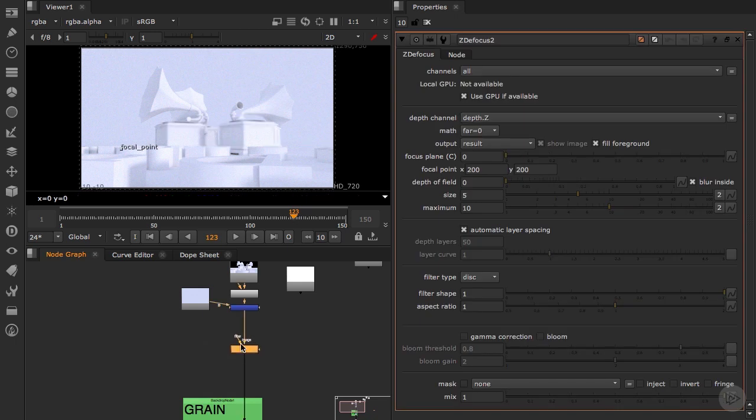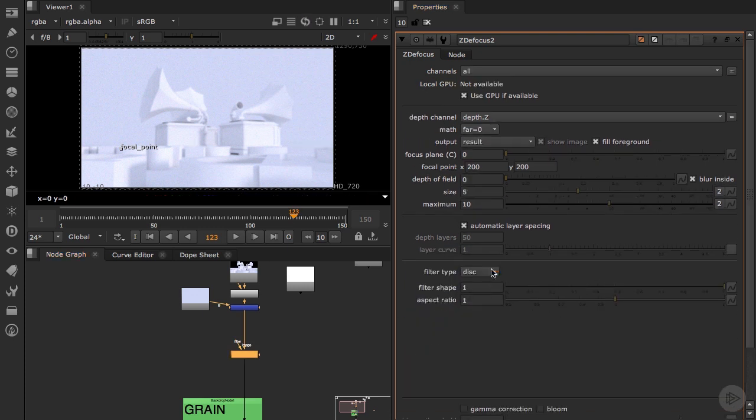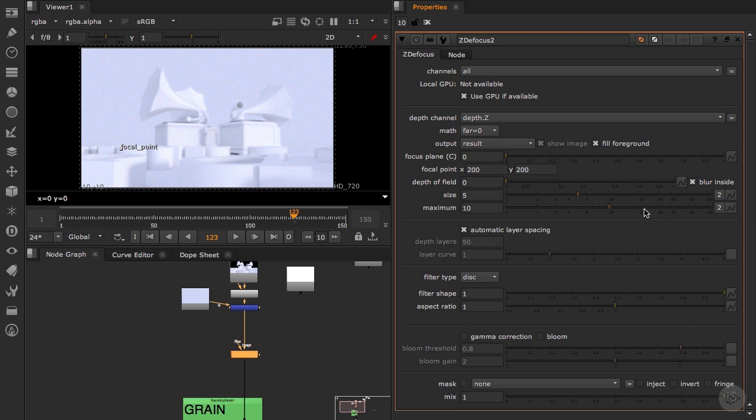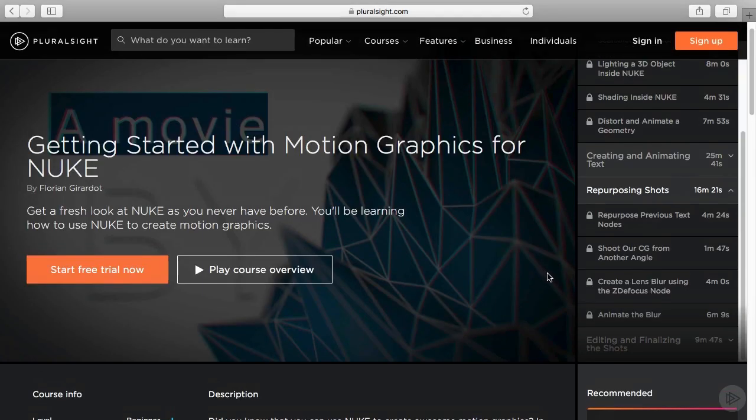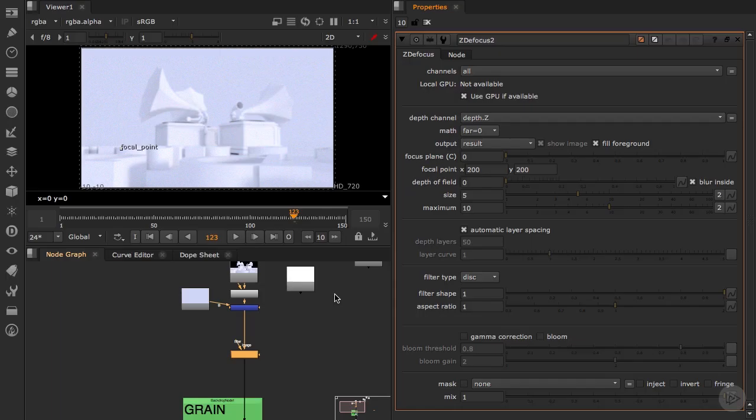Now your entire image should be blurry. So I won't go into details about this node, but it's a really good node, allowing you to blur the shots in a realistic way, choosing the look of your bokeh with these controls here. And if you want more info about the ZDefocus, I have a pretty complete demo of this node in my course Getting Started with Motion Graphic for Nuke in the clip named Create a Lens Blur using the ZDefocus.